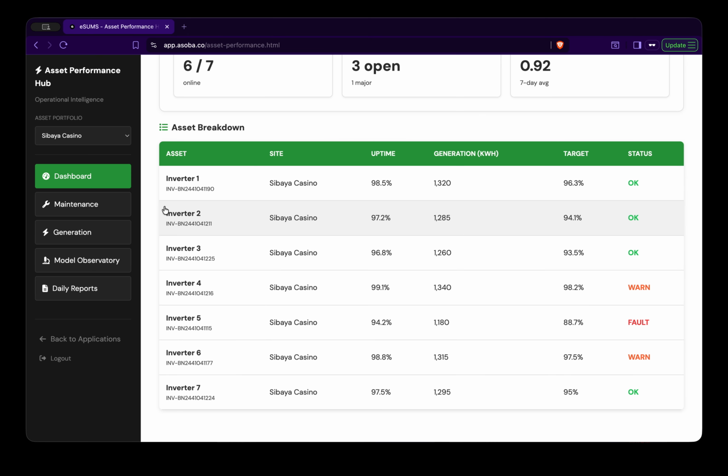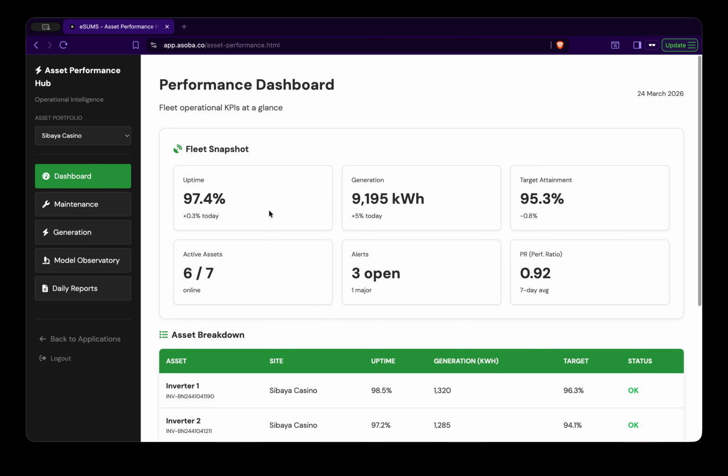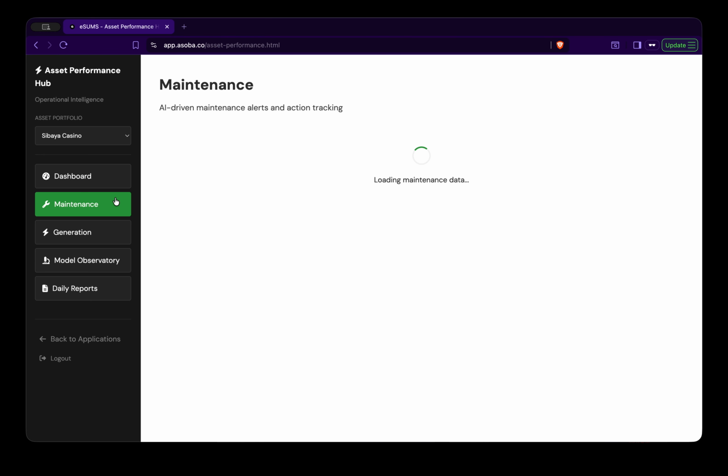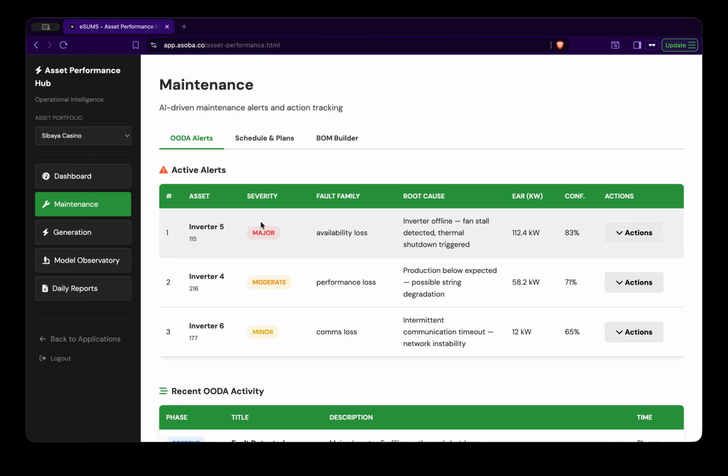Additionally, from the standpoint of anomaly detection, if you jump into the maintenance section, you also see active alerts. These are the same 3 inverters that we saw on the prior screen, the 2 that had warn status and 1 that had an active fault. We can see that the same inverter, number 5, the one that had the active fault, is also flagged as a severe active alert, availability loss, and then the proximate root cause that will trigger further investigation.